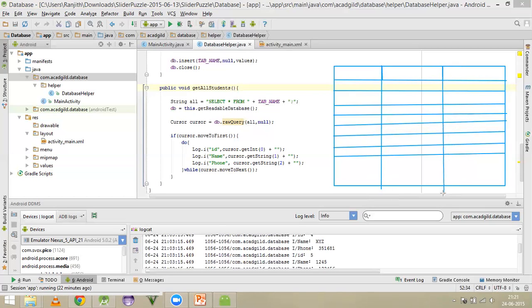Yes, you will be using some kind of collection. This is ID, this is name, and this is phone number, and I'll give some dots here to represent that there are plenty of rows. If you call get all students, it has to return all the students, all the rows, to the caller. So the return type should not be void. It should be a collection.